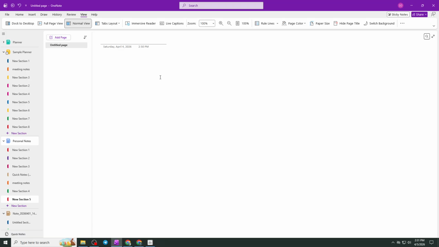After selecting the View tab, locate the option labeled Page Color. Click on it, and a palette of colors will appear. This menu provides several preset color choices that you can apply instantly to your page.